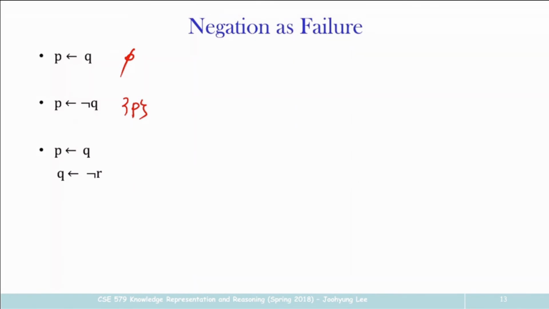Oh, you guys are good. So why? Because R can never be true. Then not R is true, right? So then Q must be true. When Q is true, then P is true. So PQ, good.